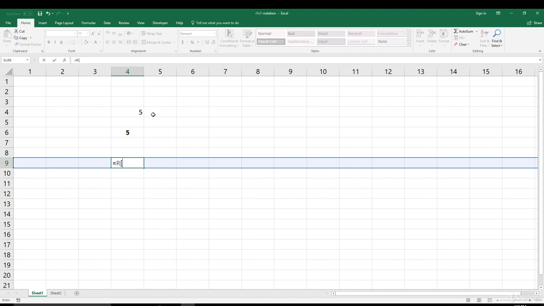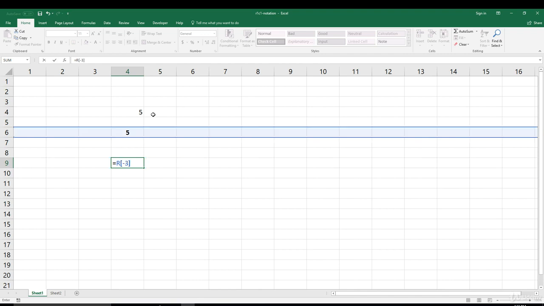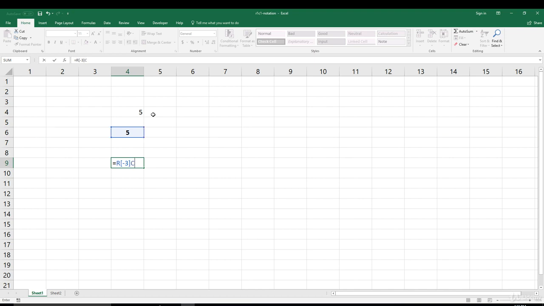We want to move 3 rows up, so we have to provide a value of -3. Once I close this, you can see the right row is highlighted, and now we still want to stay in the exact same column, so I can just put the single letter C, and that's going to target the 5 in this cell and represent it right here as well.